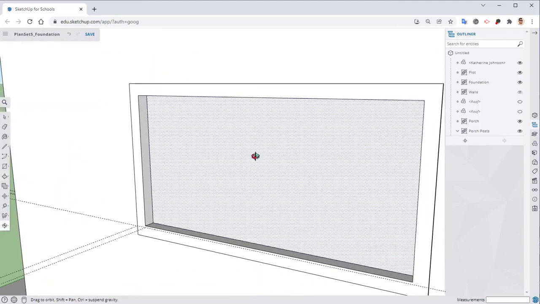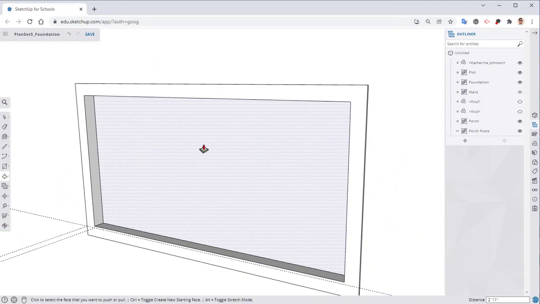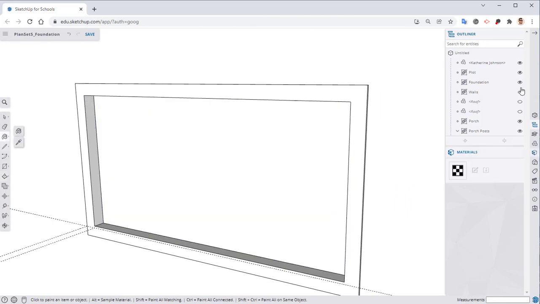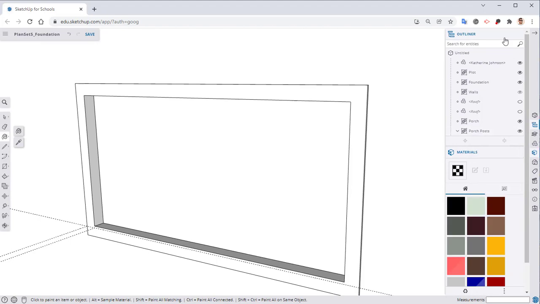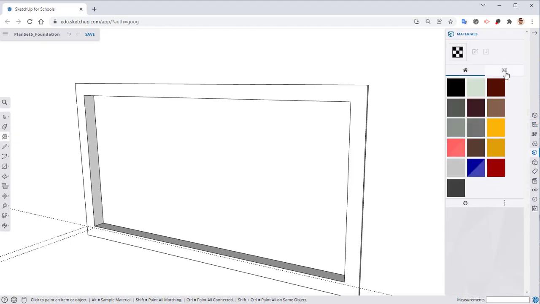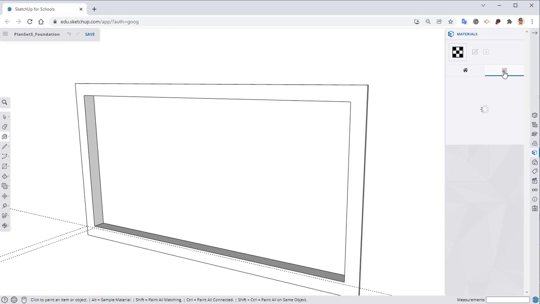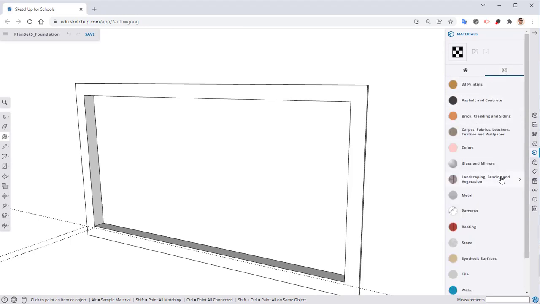Now, before we go, we want to go ahead and turn this into glass. So click on your paint bucket tool. That's going to bring up your materials over here on the right. Select this icon right here, which is our browse, and this brings up all of the different options that we have for textures and materials.